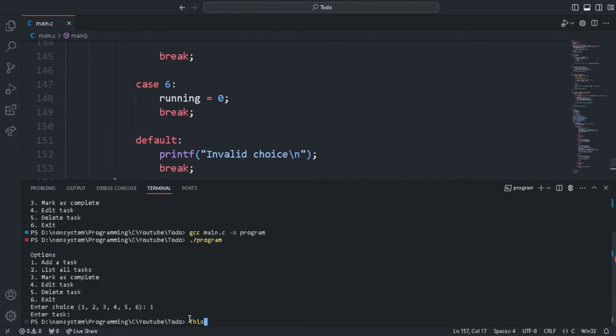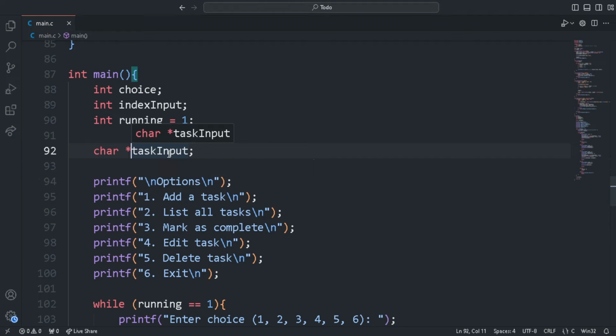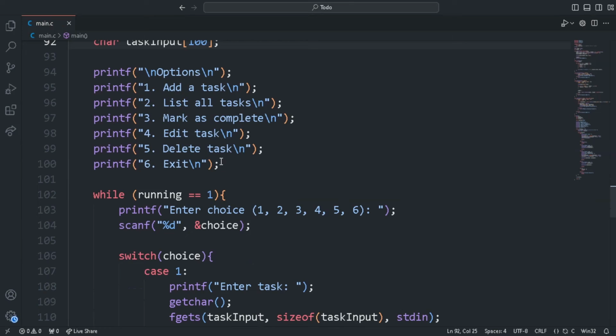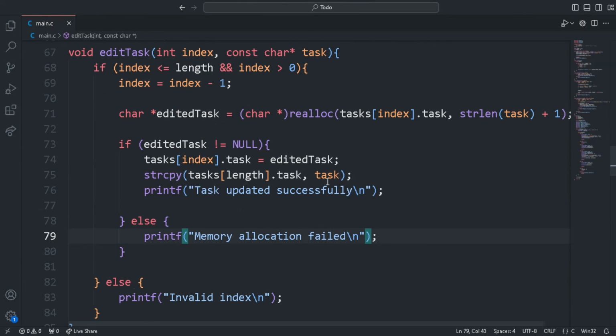Okay, now there is a problem here. While creating the task input pointer, we'll have to specify the amount of characters that it can hold. So we can just set it to 100, so a maximum of 100 characters can be held. In here we are copying it to the tasks length dot task, but instead it should be to that specific index.